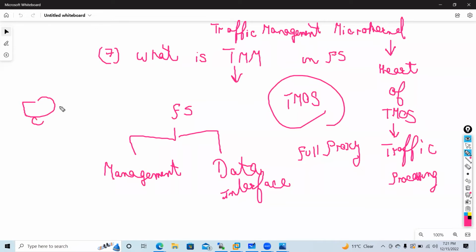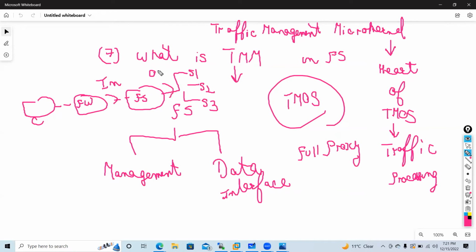Let's say I have a topology: client, then firewall, then F5, then F5 needs to forward traffic to server 1, server 2, server 3. So in that case, all the incoming traffic on F5 and outgoing traffic is handled by the Traffic Management Microkernel. It is the heart of your operating system. It uses CPU, hard disk to process your traffic. So that is called TMM, Traffic Management Microkernel, guys. Your whole compression, SSL traffic all goes via TMM, Traffic Management Microkernel.